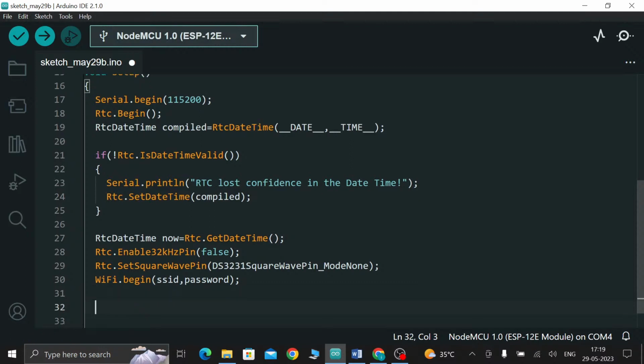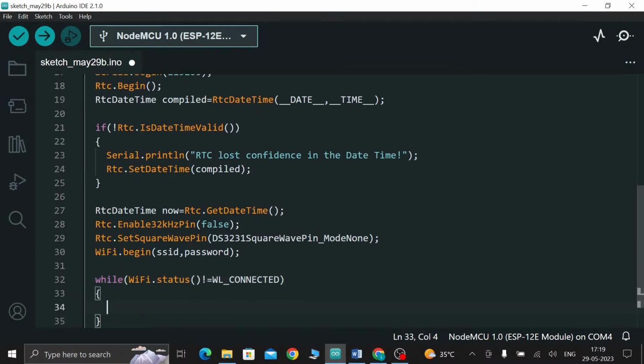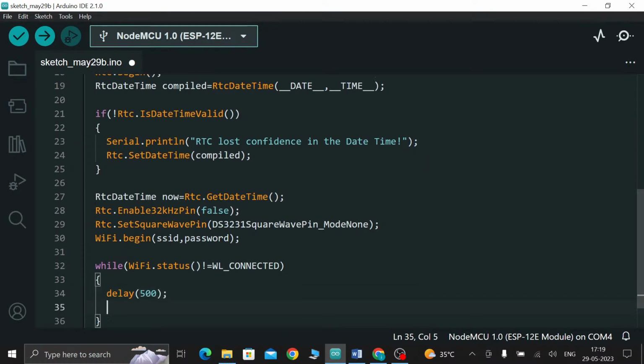So then what I am going to do is a while loop for Wi-Fi checking. So I am going to create a while loop, inside WiFi.status not equal to WL_CONNECTED. Inside I am going to give a delay of 500, and again I am going to print a message like waiting to connect.